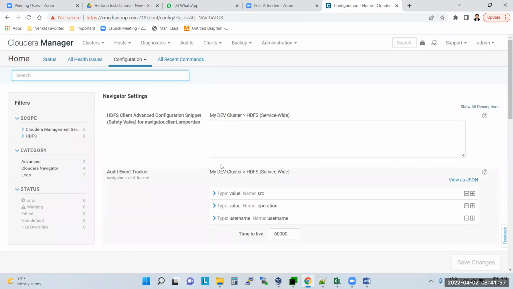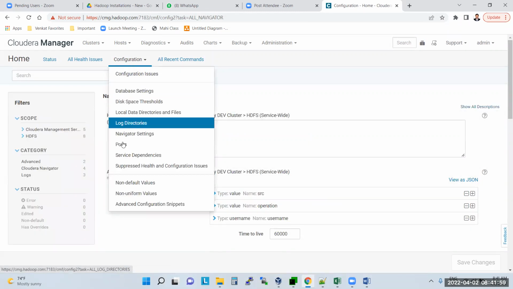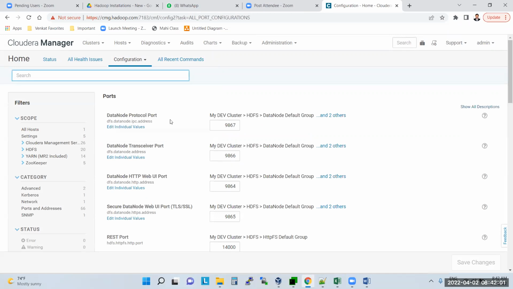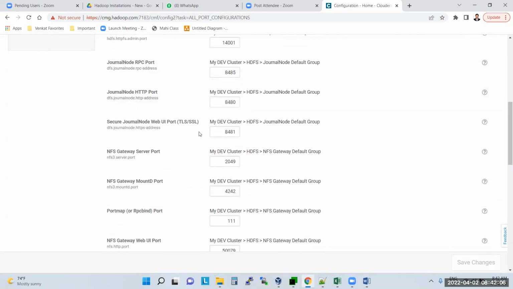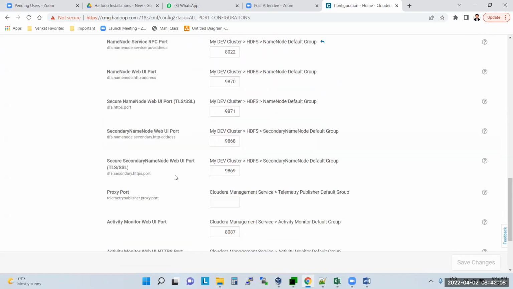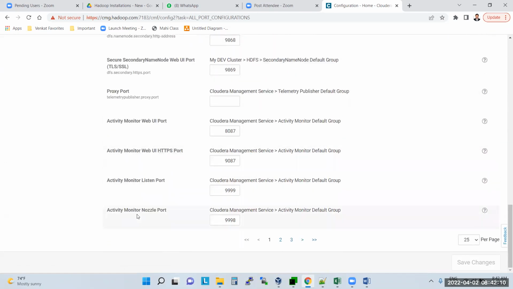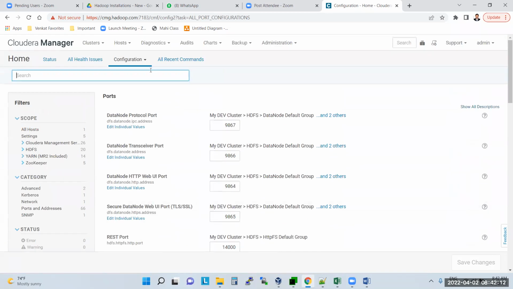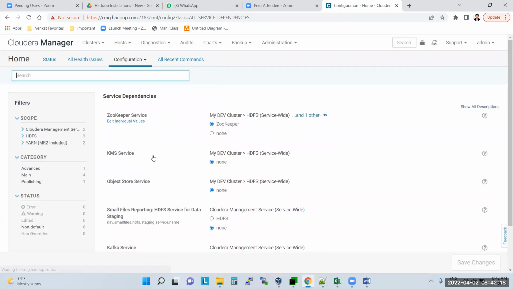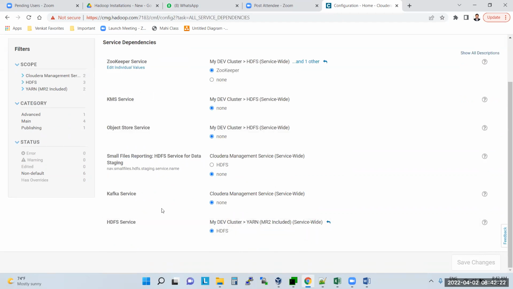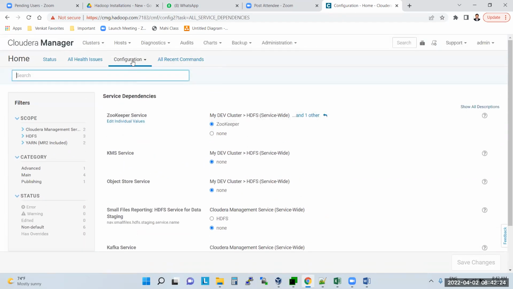So navigator settings, anyway, we are not using navigator. Ports. So these are the port numbers. What is the name node port number, data node port number, general node port number, all those port numbers you can see here. Understood? Activity monitor port number. Any service which is running here, all those port numbers can be seen here. Then service dependencies. So zookeeper. So any service dependencies, this one you can leave it at this moment.